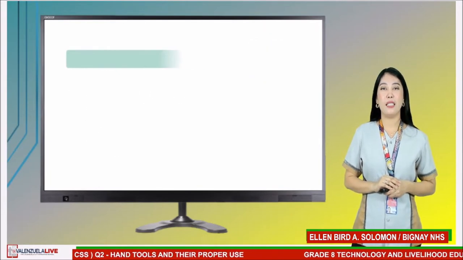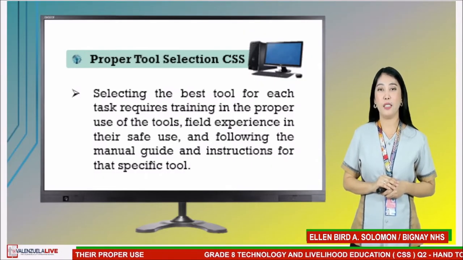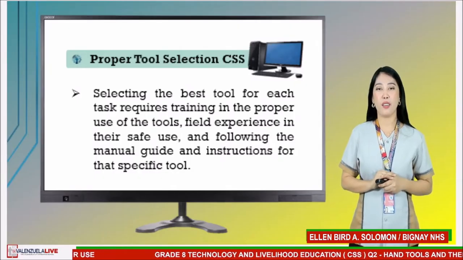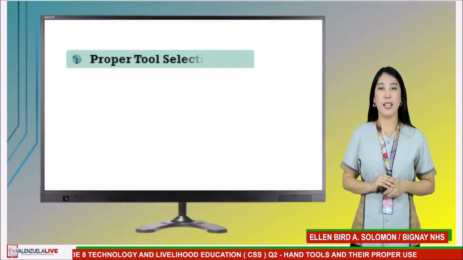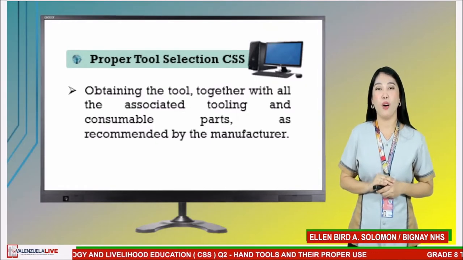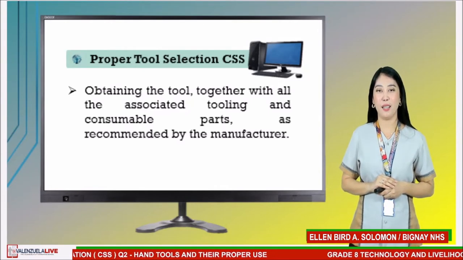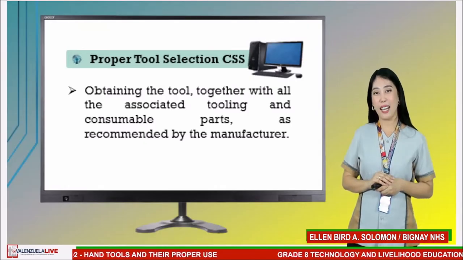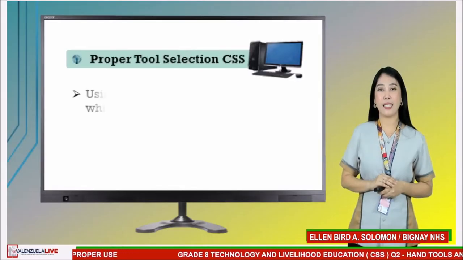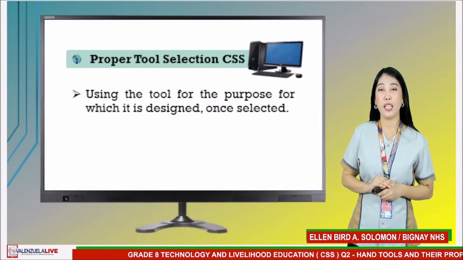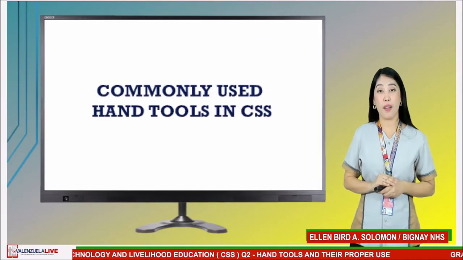Next, selecting the best tool for each task requires training in the proper use of the tools, field experience in their safe use, and following the manufacturer's guidance and instructions for that specific tool. Next, obtaining the tool together with all the associated tooling and consumable parts as recommended by the manufacturer. In addition, related consumable parts must also be selected and used according to their manufacturing instructions. And lastly, using the tool for the purpose for which it is designed once selected. Proper tool selection is always vital at all times.